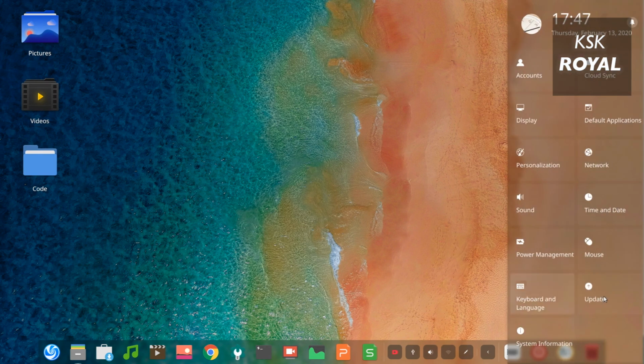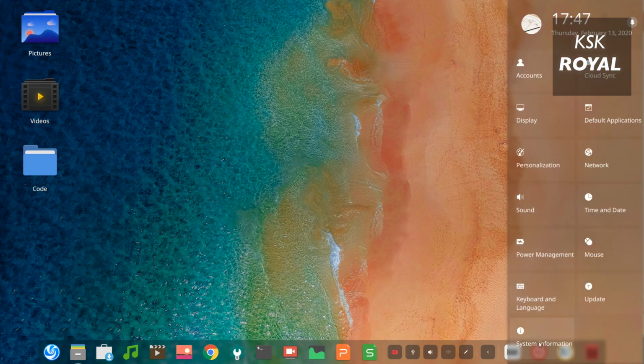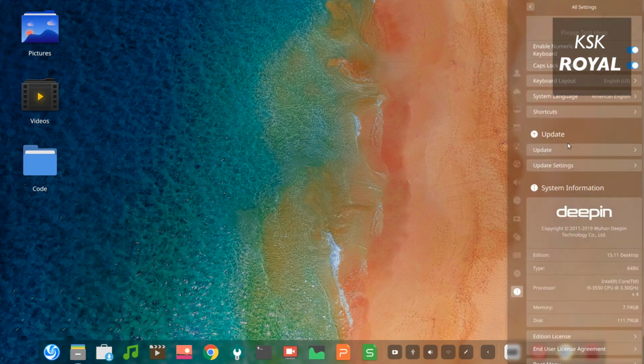Now, Deepin OS also lets you tweak the strength of the transparency. You can use the slider to increase or decrease the intensity of the translucent blur effect. I'm a very big fan of this Linux distro. It gives me confidence that I've already started using macOS.